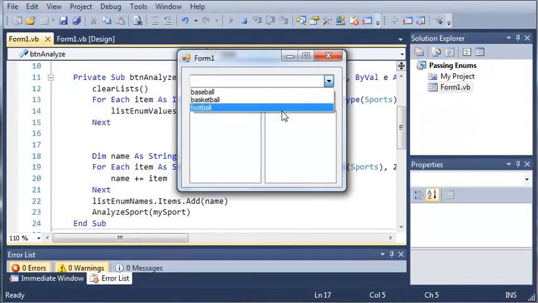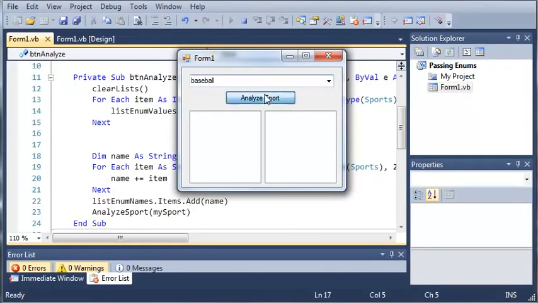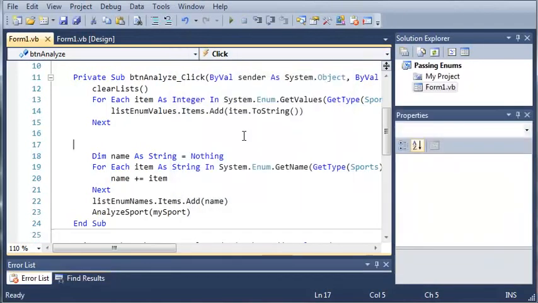we can go ahead and analyze a sport. So let's select one, analyze sport, and we get football. So go ahead, work a little bit with GetNames and GetName. And once you've got that down, go ahead and move on to the next tutorial.